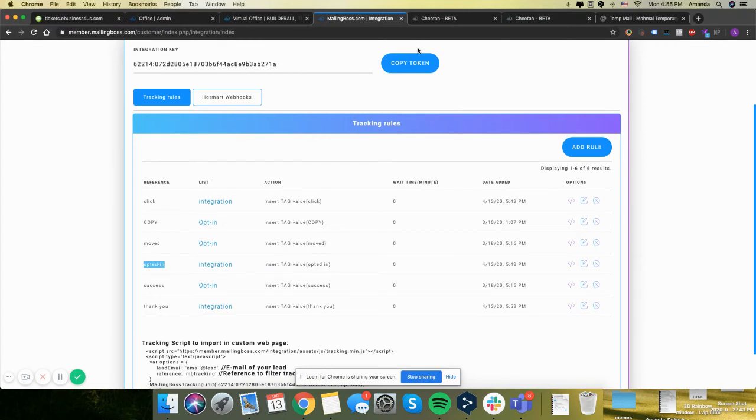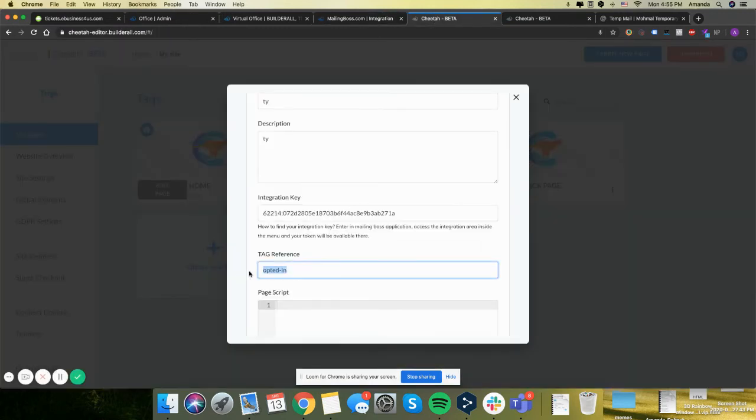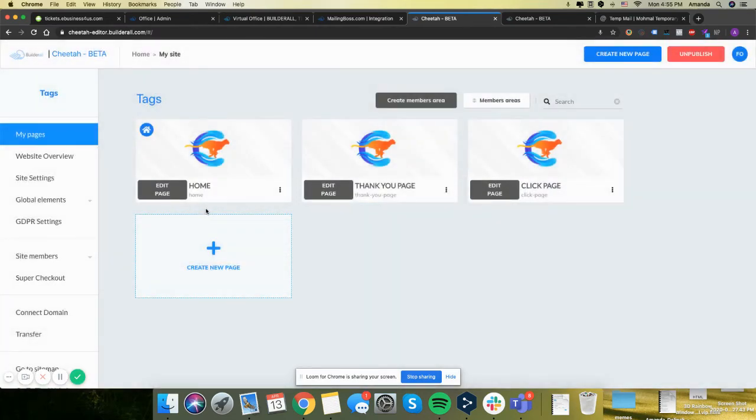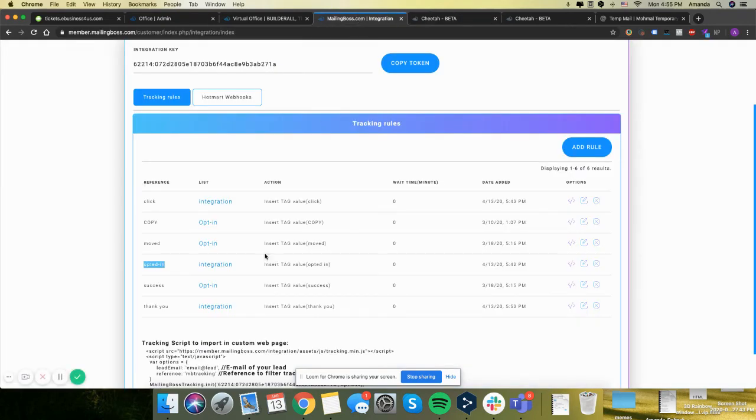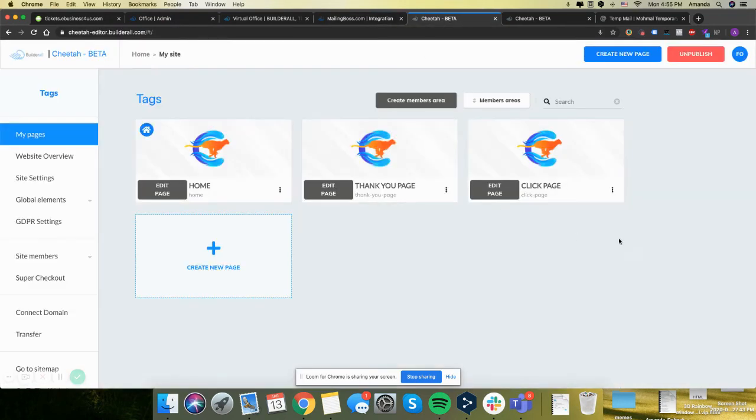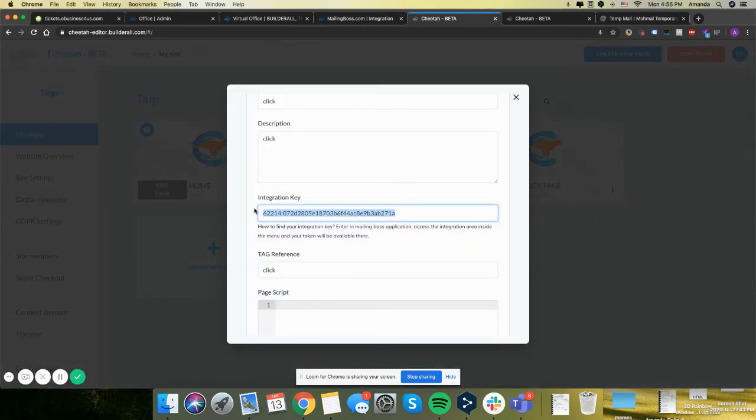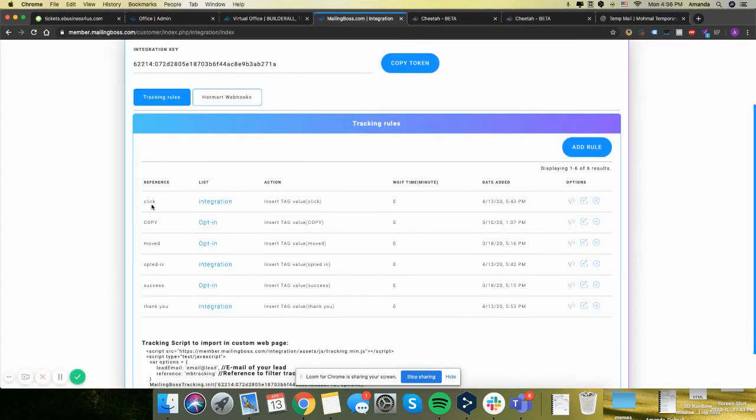So then you would take that reference key and place it in here and make sure you also have your integration key. And then you would do the same thing. In my case, for the last one, I have the same list. It's important to keep that consistent if you're trying to track one lead throughout your website and where they are going. And I have used the reference click. As we can see in the settings in this page, make sure you have your integration key and your tag reference, which we had assigned as click.